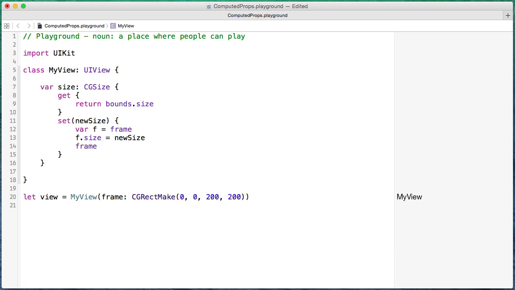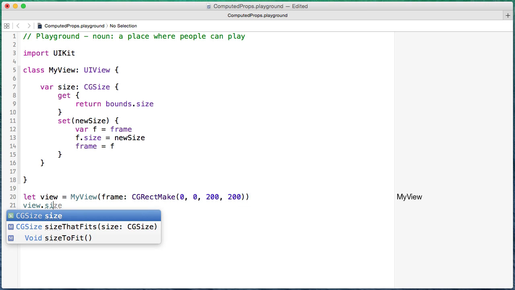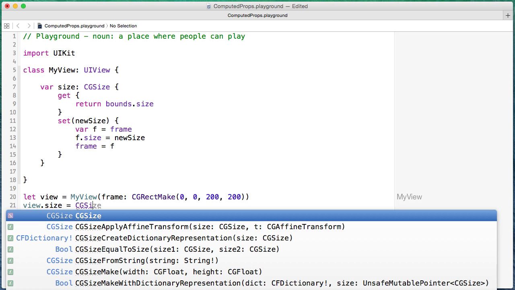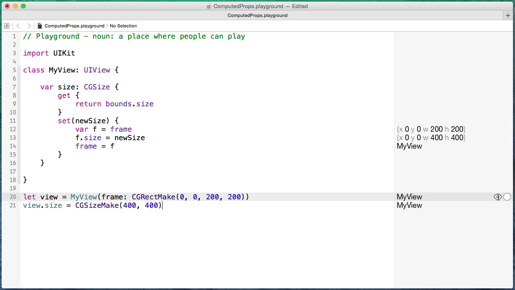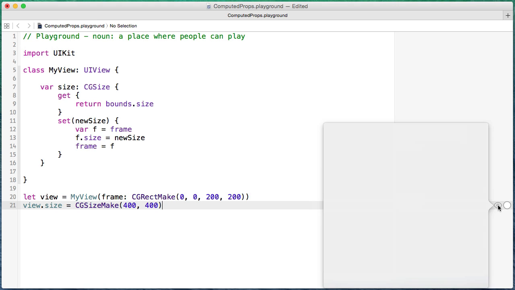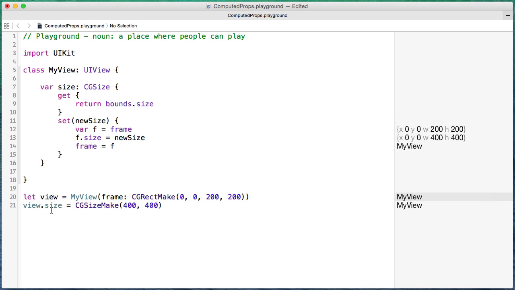Now let's go ahead and actually set it as the frame for my view. So now if we come under here and say view.size is equal to CGSize(width: 400, height: 400). And now if we look, here's a preview of my view originally, and then after I've set that size computed property. So you can see now, just by setting this one property, it's essentially gone and updated the frame size. So again, computed properties themselves don't store values. They're actually used as a method to update other values.